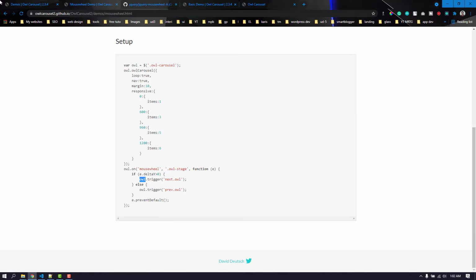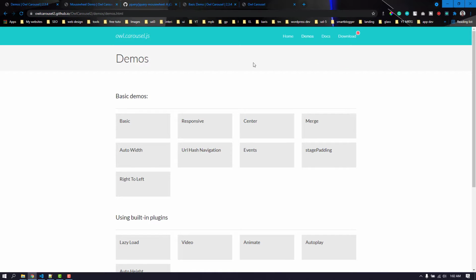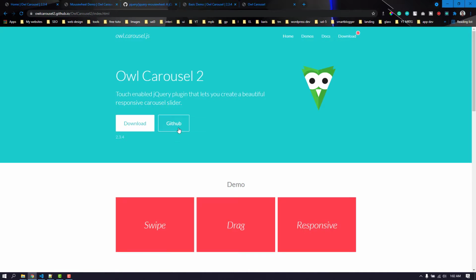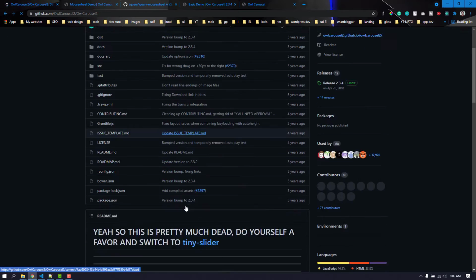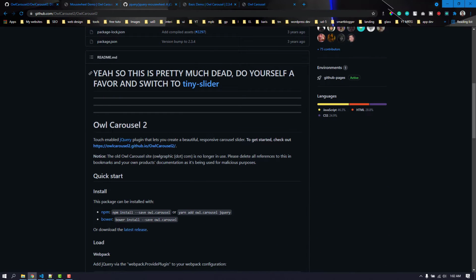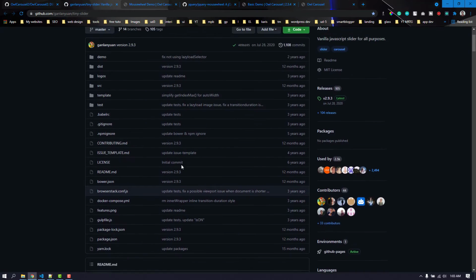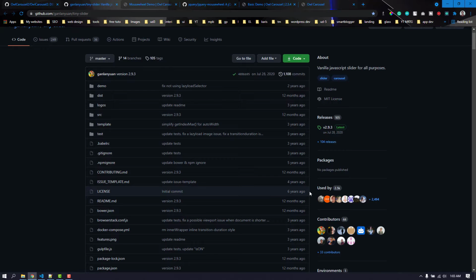If you go to the GitHub, you can see in the readme file that this is pretty much dead. So do yourself a favor and switch to Tiny Slider. This is a very good slider here, the Tiny Slider. It is totally vanilla JavaScript, so there is no dependency like jQuery.